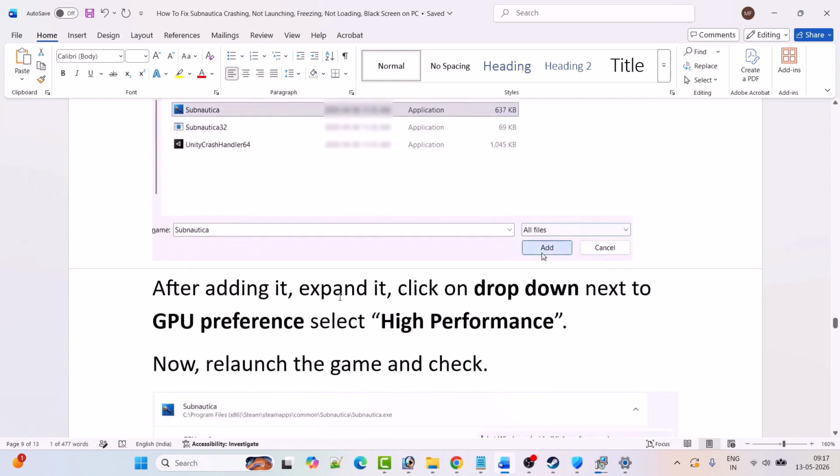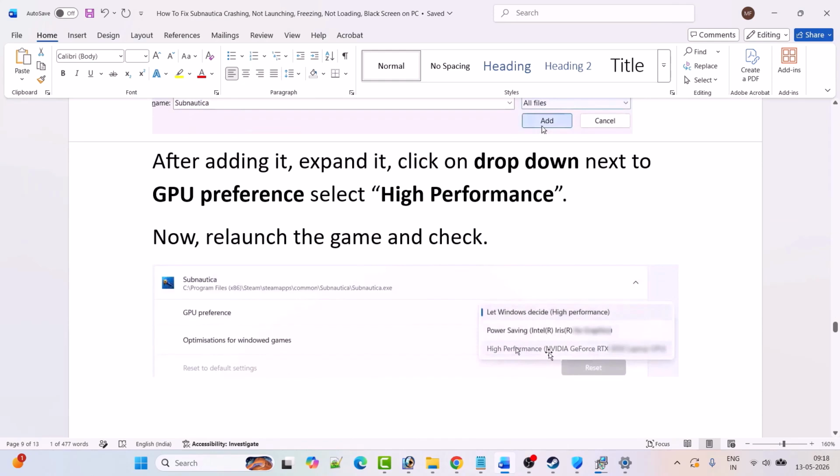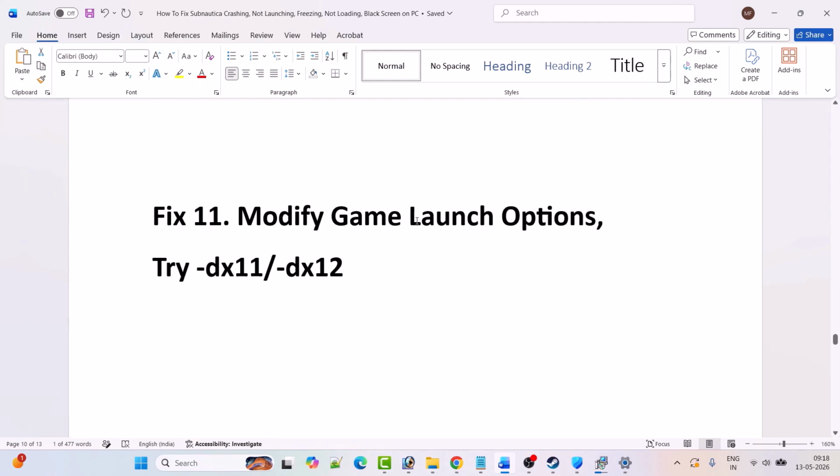After adding it, look for it and expand it. Then click on the drop down next to GPU preference and then select high performance. And after selecting the high performance, then you can go ahead, launch the Subnautica game and check if your problem is solved or not.